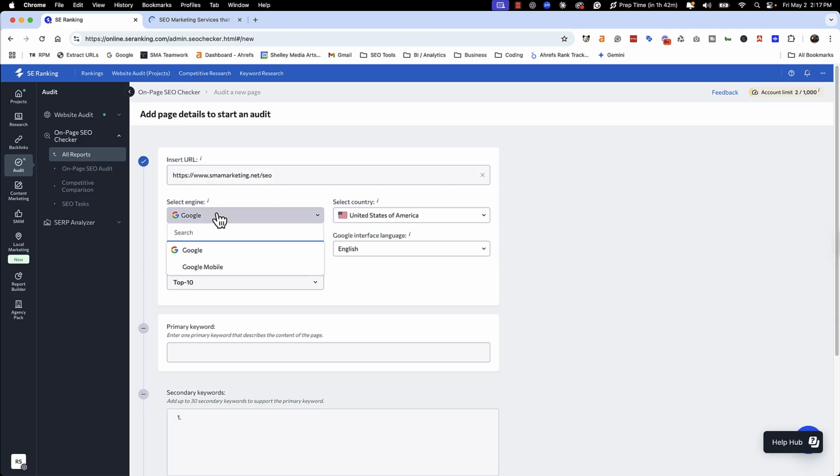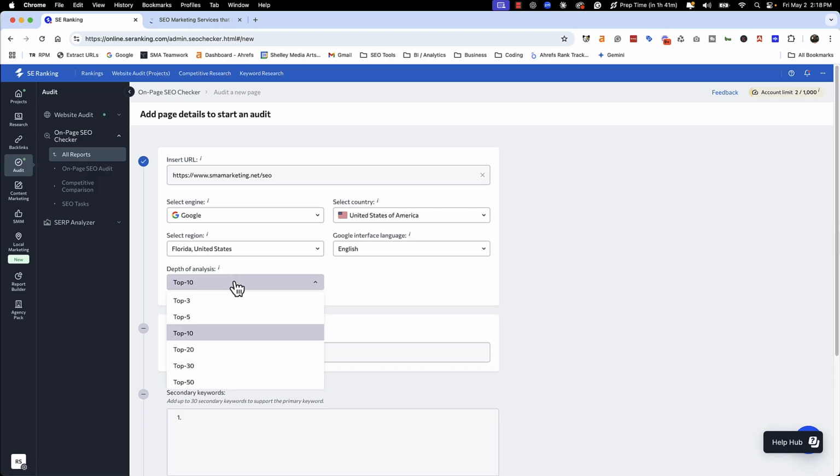I get to select my search engine. So what am I using? Google, Google Mobile. Where I'm working, my region. For me, I'm going to put myself in Florida, because that's where I live and that's where we do some work. You can do a depth of analysis, which is cool. So you can either look at all top 10 pages or only the top 3. You can look at the top 20. You get to decide how much data you want to use to analyze your page and the results here.